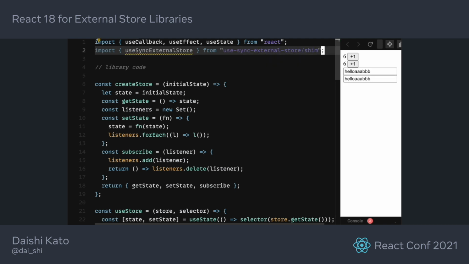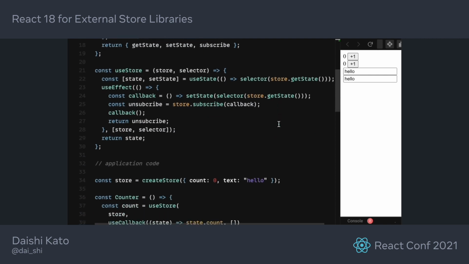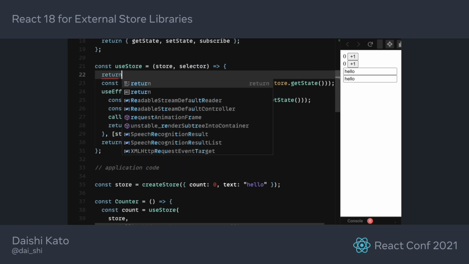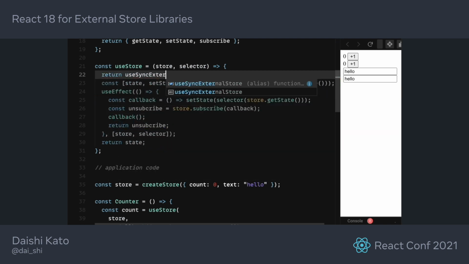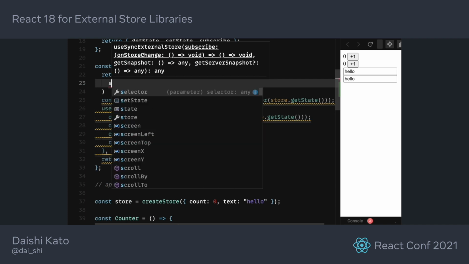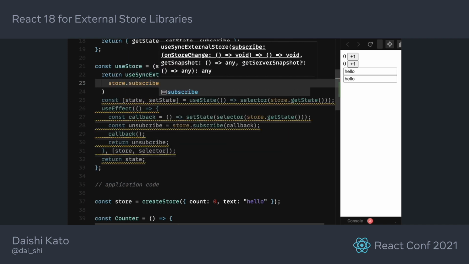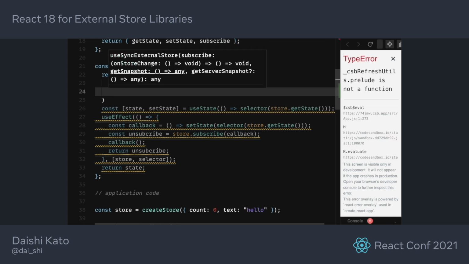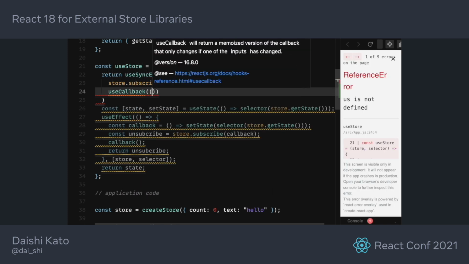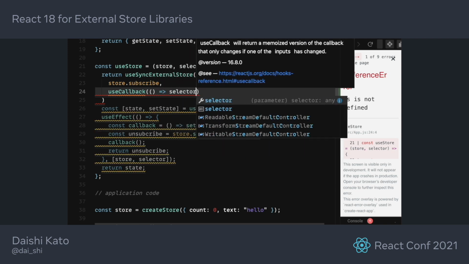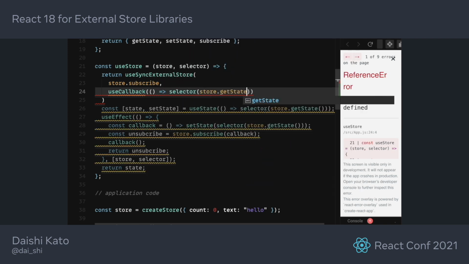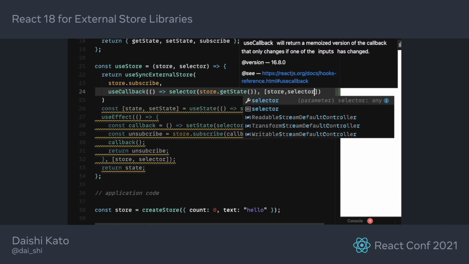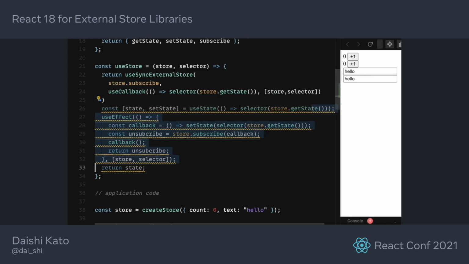All we have to change is the useStore hook. Instead of useState and useEffect, useSyncExternalStore does the job. The first argument is a subscribe function, which in this case is store.subscribe. The second argument is a getSnapshot function. We should use useCallback in this case, returning the selector result with store.getState. And that's it. All set.